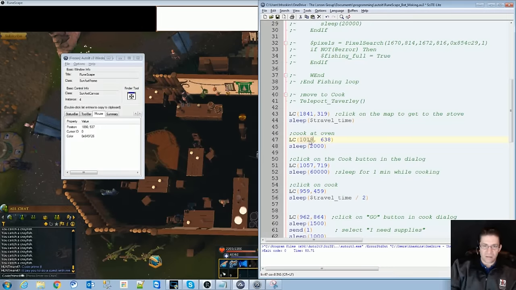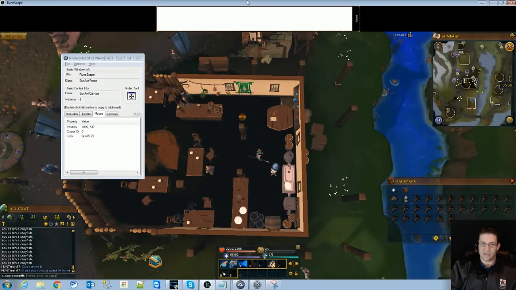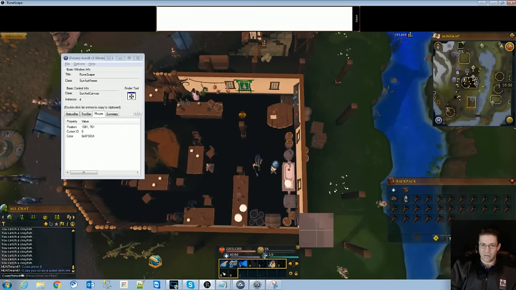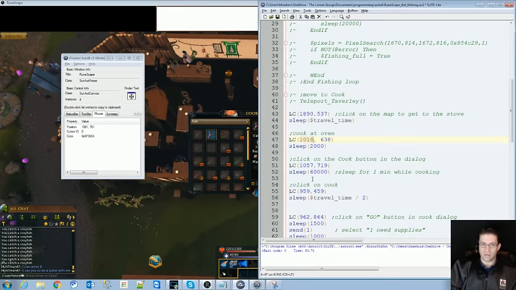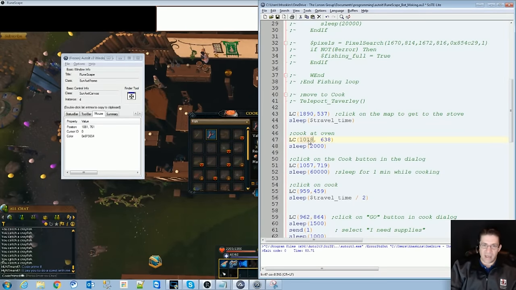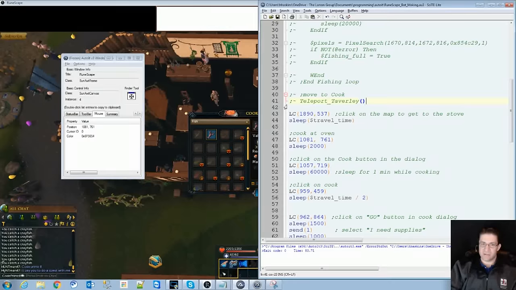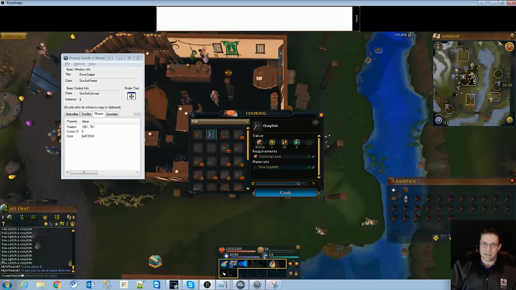So, this one, 1890 and 537. Sleep the travel time, which is about 7 seconds. And then cook at stove is going to be different. So cook at oven's going to be at 1081, 761. There we go. And that should correct the loop. So let's go ahead and close this.